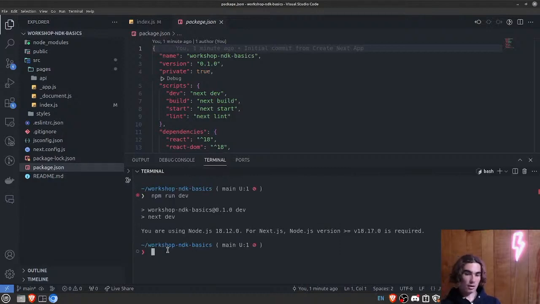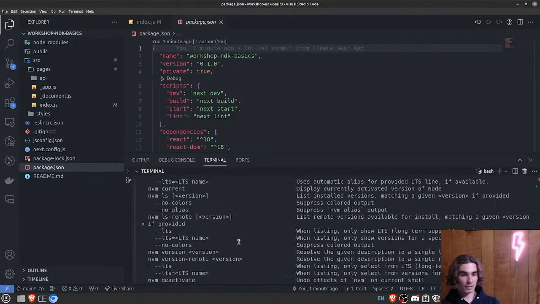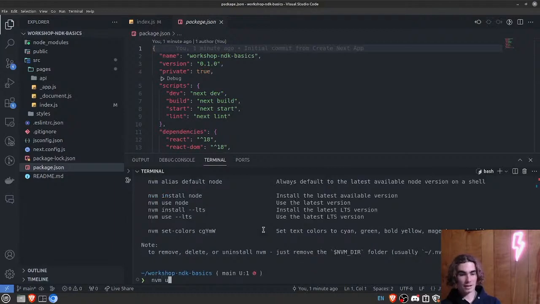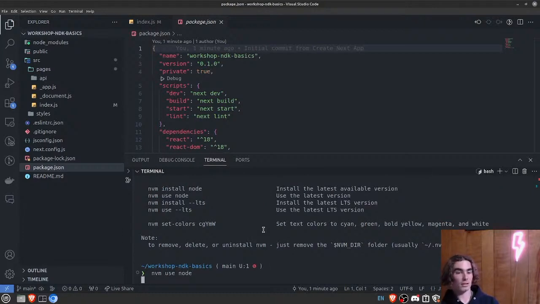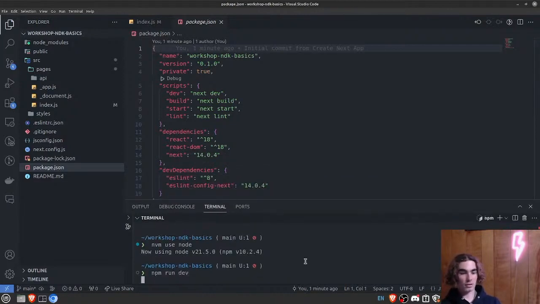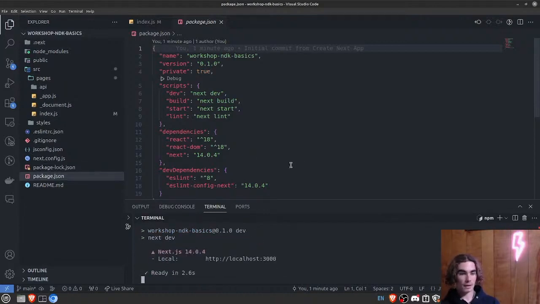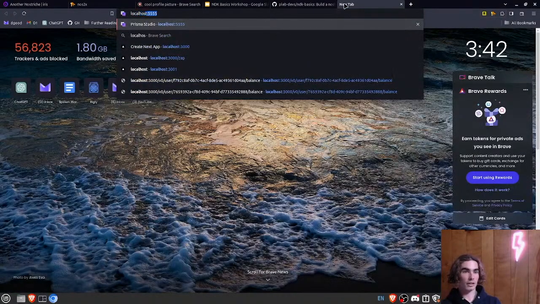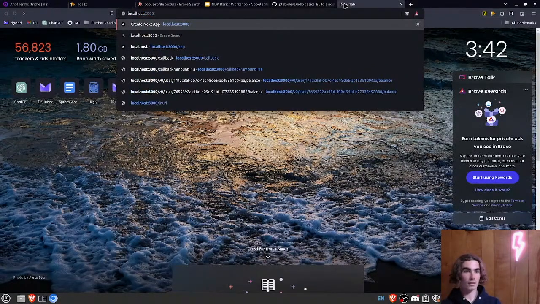And it says I'm using the wrong node version, so I'm not going to go over this right now, but nvm is a cool little tool, it stands for Node Version Manager. And so if you do nvm use node, this will basically use the latest version of Node, which is what that error was about. So now we should be able to do npm run dev and get this going. So now what that means is that our app is running at localhost 3000.